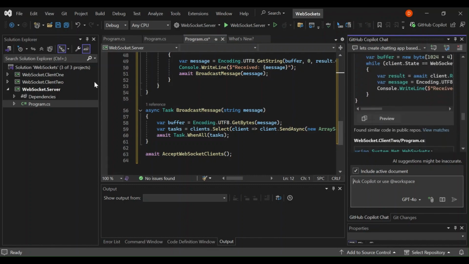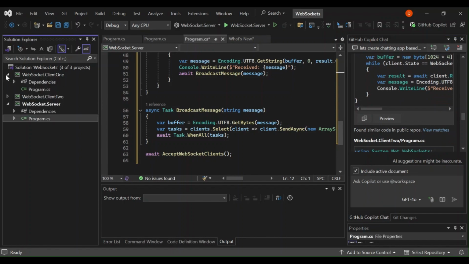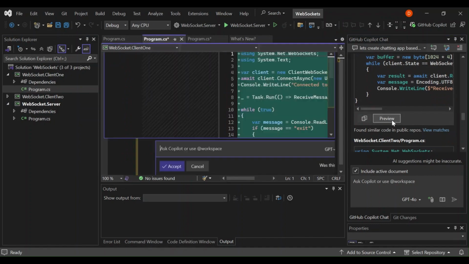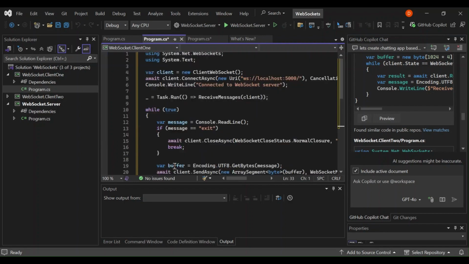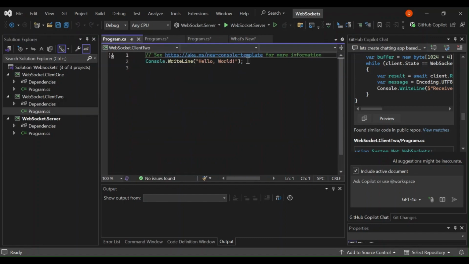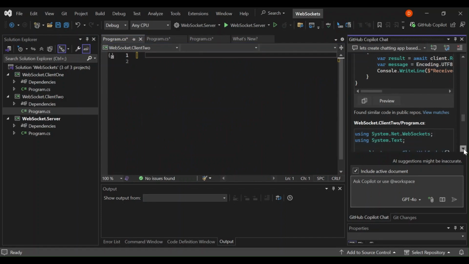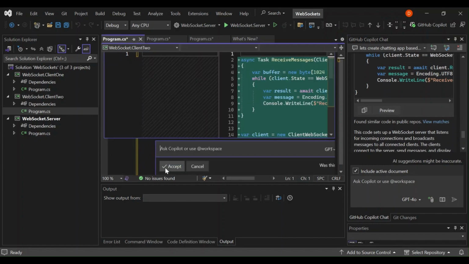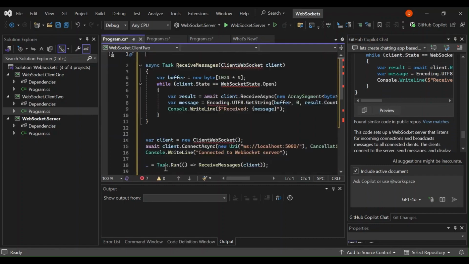So here we have the client one. Let's go ahead and open the client one here. Let's remove this bit here and then preview. This will add it to our program.cs in the client one. This is the code that we've got. We'll come back to it and have a look properly, but let's move on to the client two as well. Let's remove this bit. Let's scroll down and preview. It's pretty much the same as the client one code.